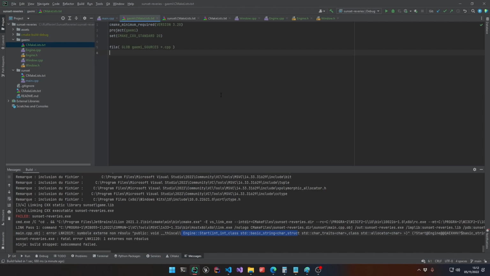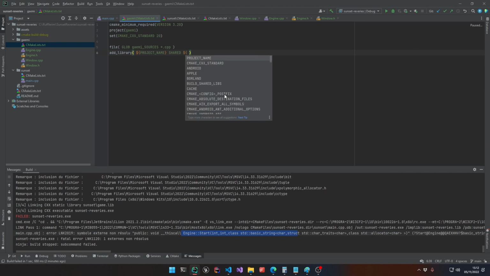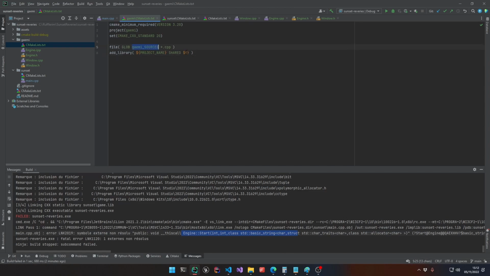Then I need to create a library from this. Project name. So this time I want a shared library, so a DLL under Windows. And I will use my sources in order to create this library. So it will be gamey sources, this one. Okay.